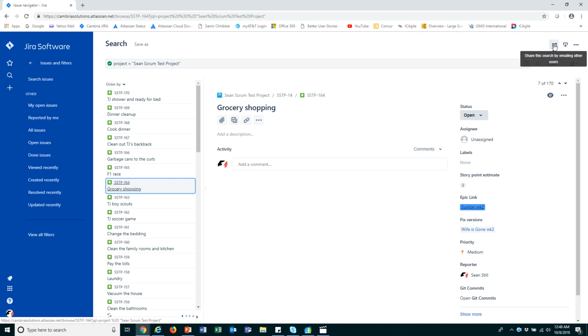You can share the search by emailing other users by clicking this particular icon. You can export this filter if you wish, or you can select these 3 dots, and when you do a search, it also gives you some options. You can do bulk changes, or you can even import certain items.